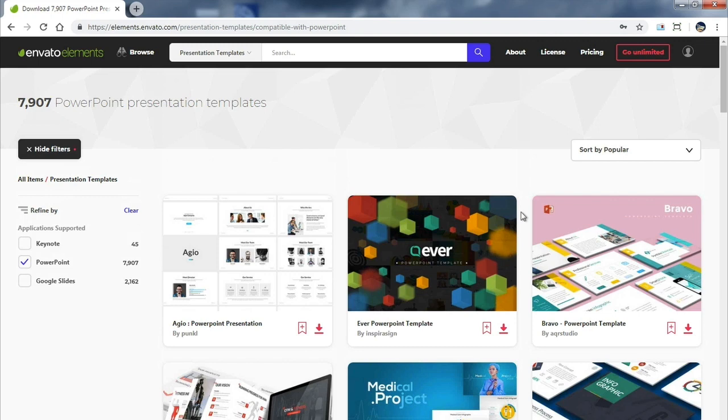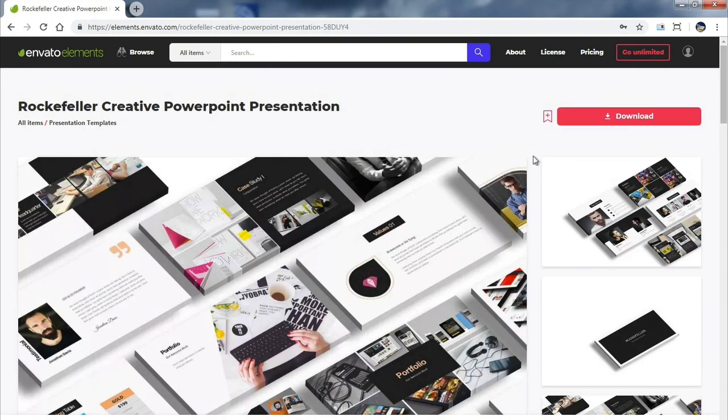Let's work through some examples of customizing slides from 5 templates. In this tutorial, you'll see that custom templates are kind of a best of both worlds that give you enough ideas to get started, but are still easy enough to tweak. The first of these templates is called the Rockefeller Creative PowerPoint Presentation. I'm on Envato Elements here, and you can see a preview of it here in the middle.